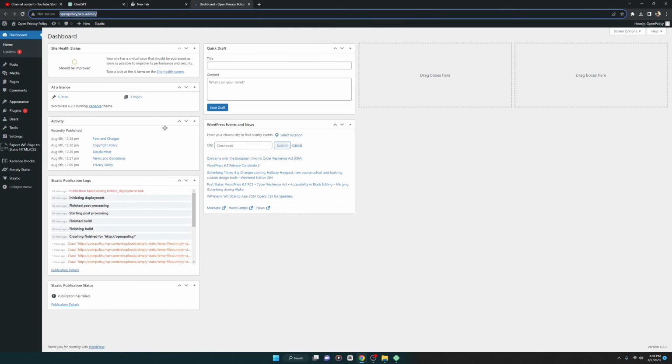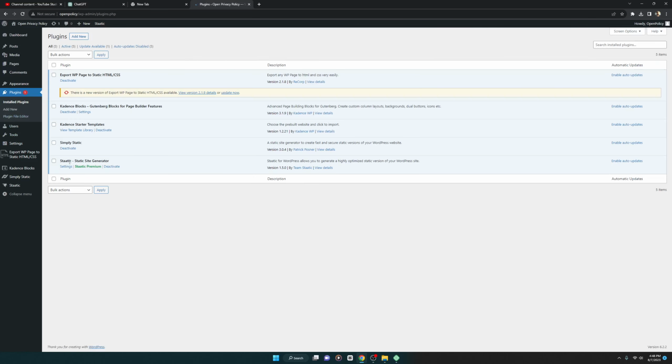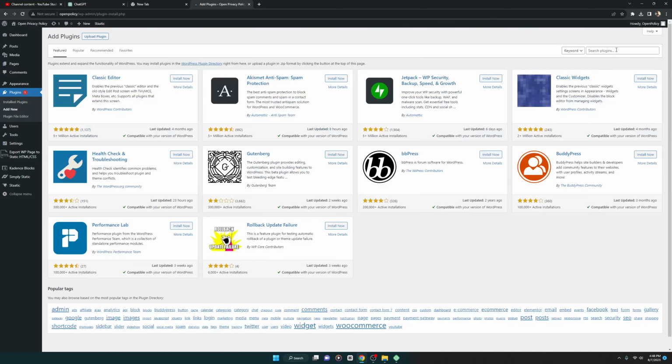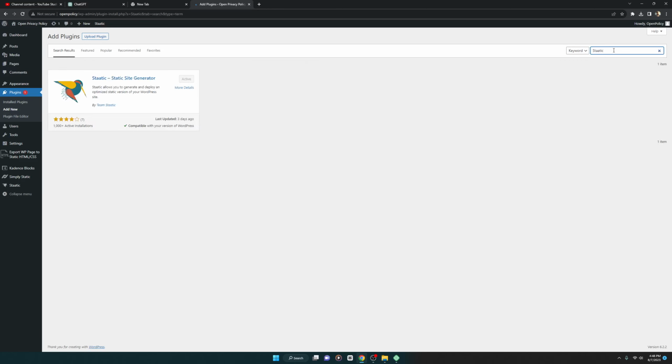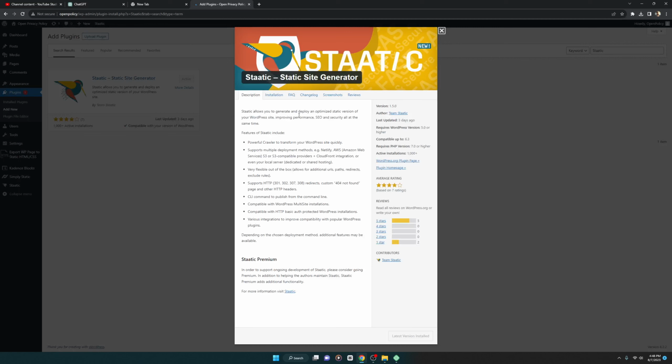This is completely hosted locally, and you have to install one plugin. So go to the plugin section, and this is the plugin called Static. Go to Add New and search for this plugin, Static Site Generator. Static allows you to generate and deploy an optimized static version of your WordPress site. If you want more detail, you can check out their website.